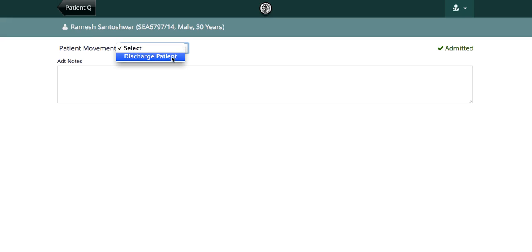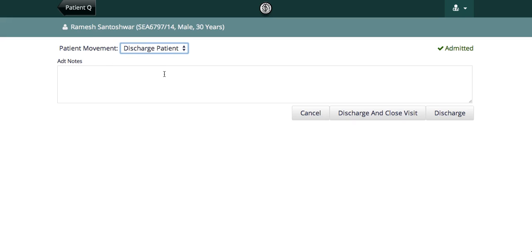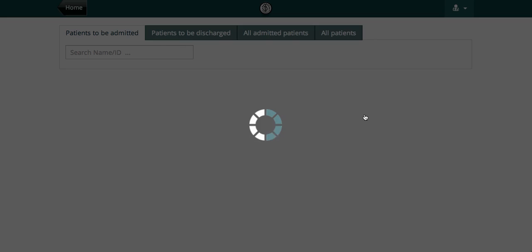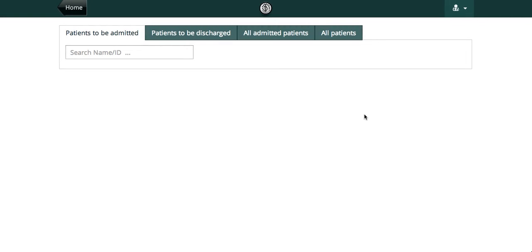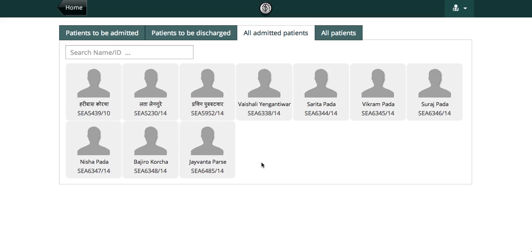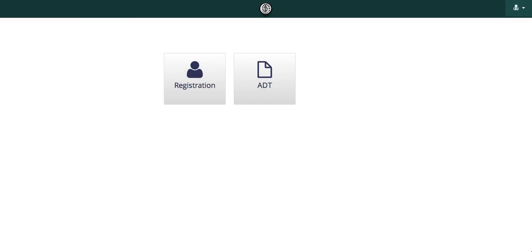In the patient movement, you would see the option to discharge the patient. You can provide the notes for the reason for which he is getting discharged now. Say patient not well, and then you click discharge and close visit. In this case, the IPD visit which was opened would also get closed. Now the all admitted patients tab should not show us Santoshwar, which you see here, which you don't see. Okay. So this is how you do an admit and discharge of a patient.